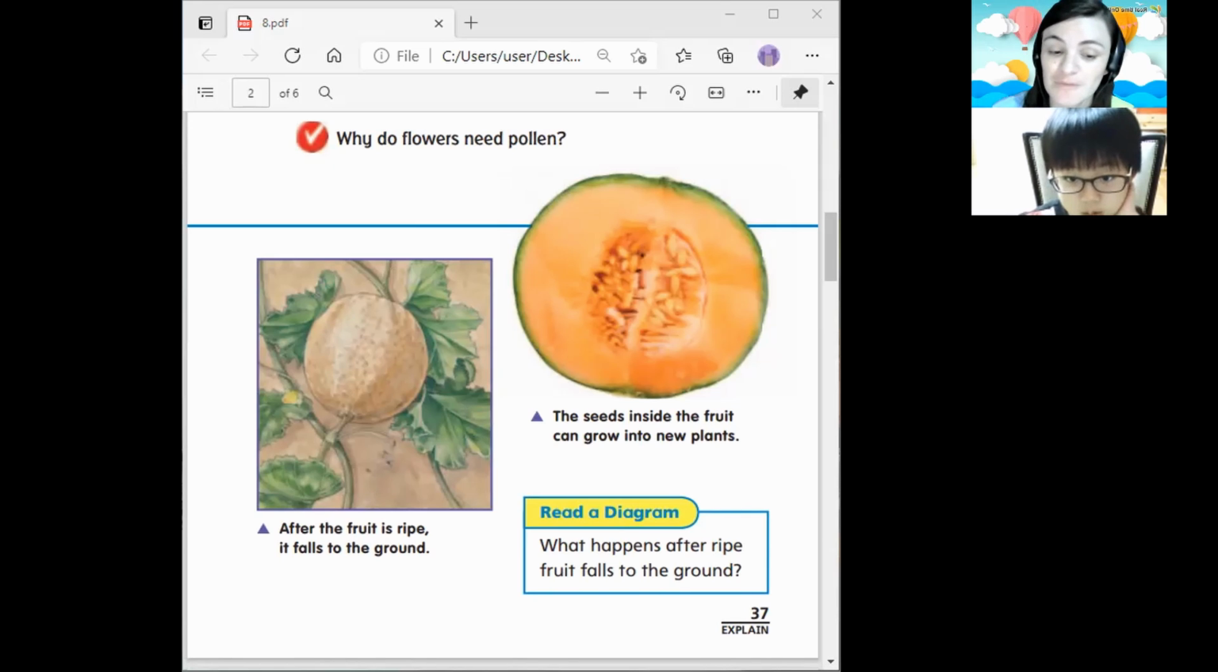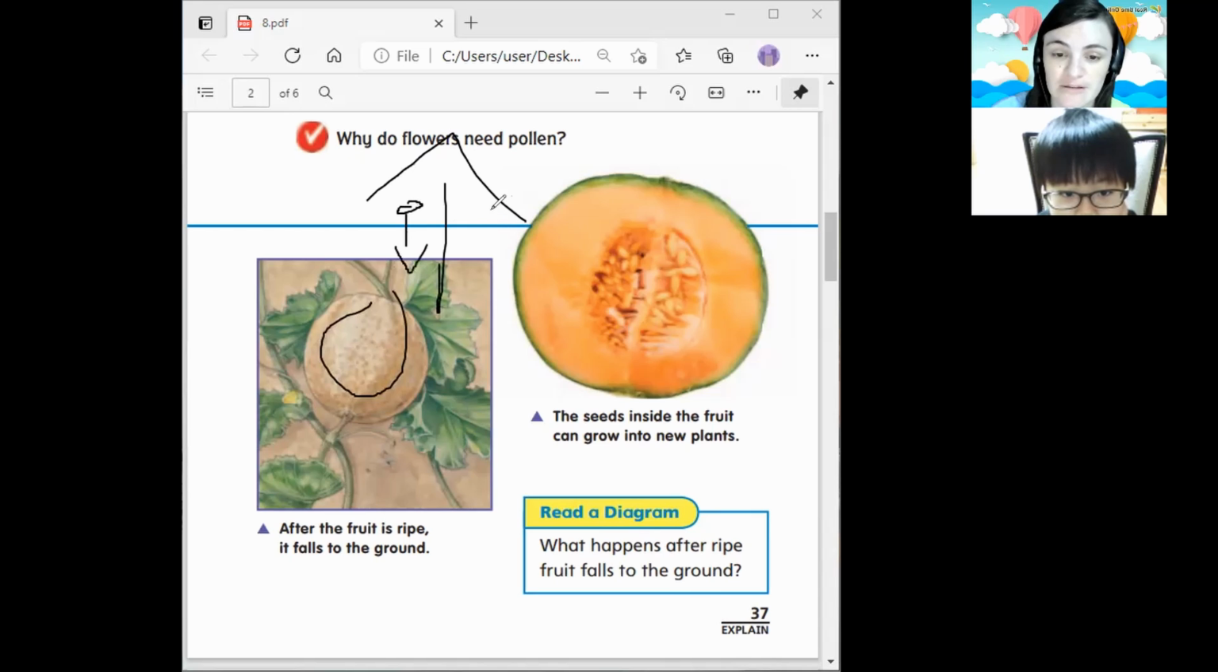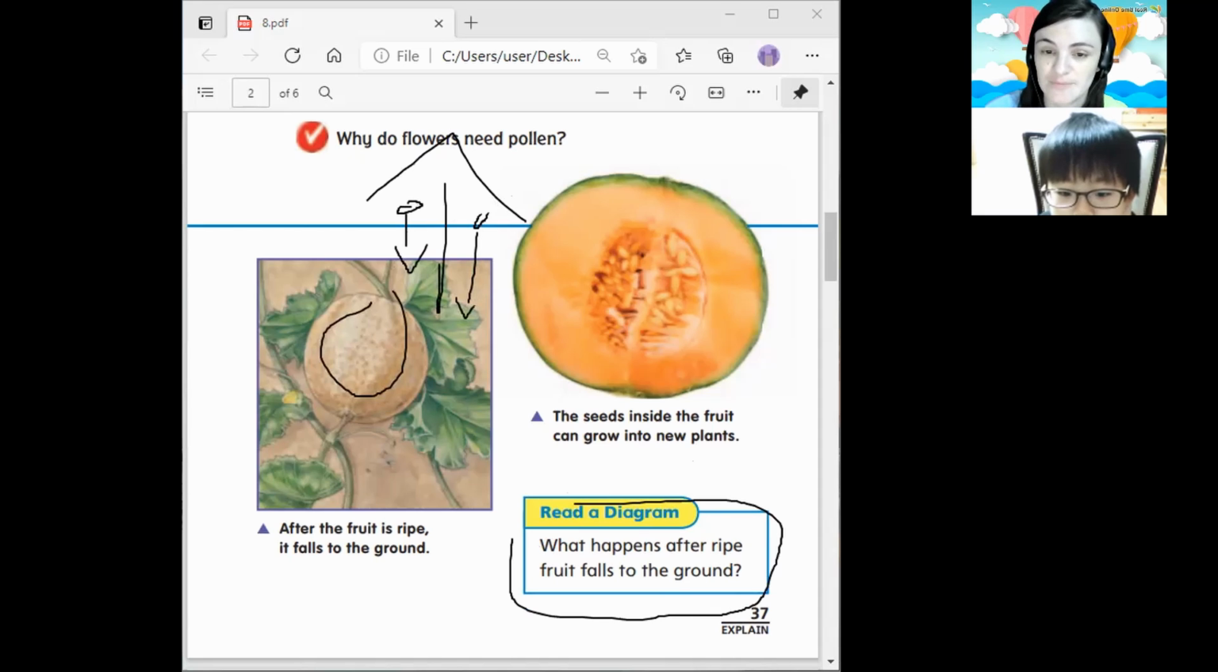Now, when the fruit becomes ripe, normally it will fall to the ground. For example, on an apple tree, once the apple is ready, it will fall down onto the ground. What happens after it falls to the ground? It turns into sand.